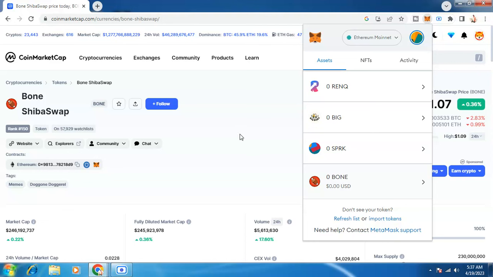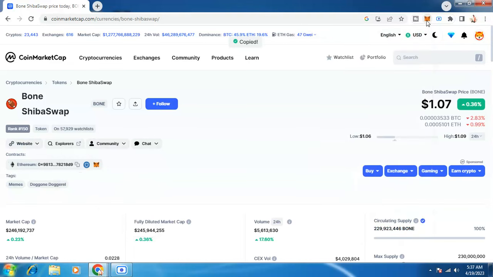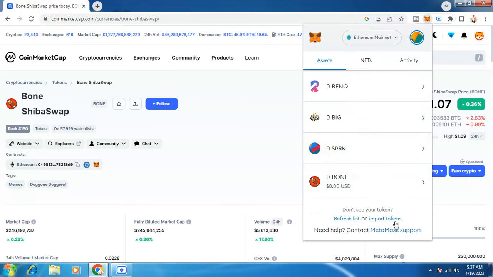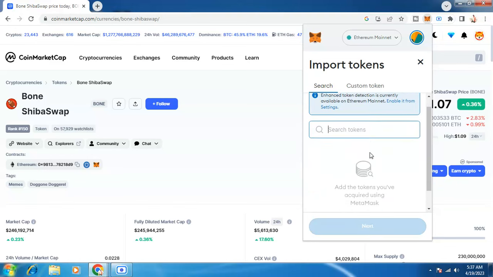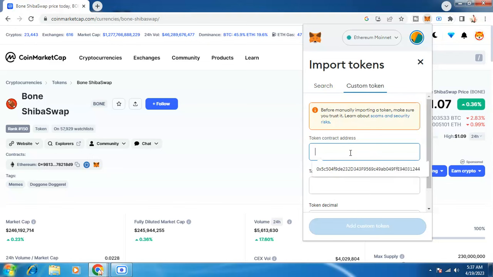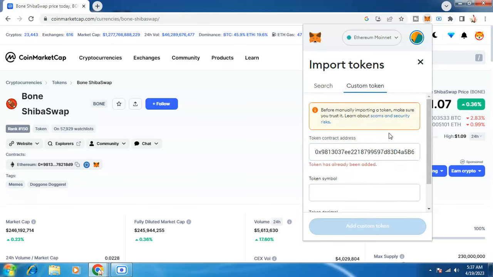Now let's take an example. If any token is not there on CoinMarketCap, but you have the contract address of that token, then in that case I will simply copy this token first, for example, and I will head back to my Metamask wallet. And if you go down, do you see this refresh list or import token? Click on import token, and you can search over here by the name, or we will go in custom token and simply paste it over here.